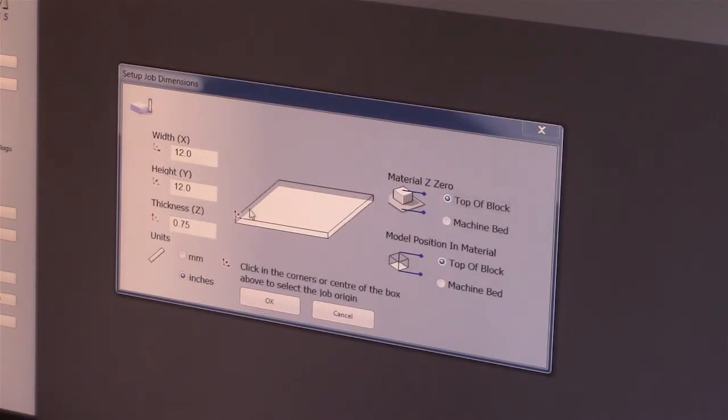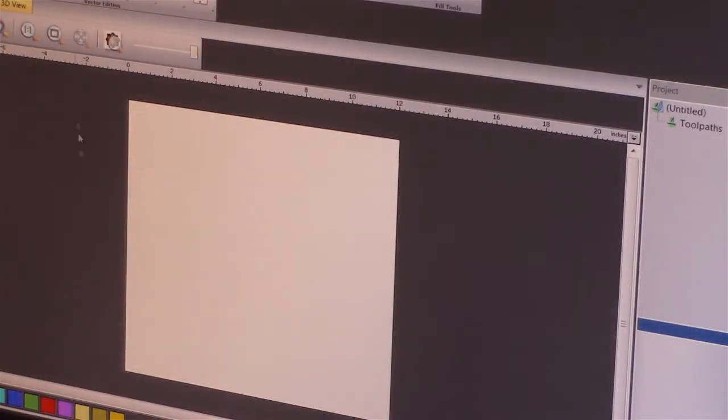when we touch off the tool on the machine, we're going to touch off the top of the material as our reference point. And model position is not relevant at this point because we're not using a 3D model. That only relates in ArtCam if we're using a 3D model, and we're not for this particular project. So I'm going to click OK. And you can see there's our material size.